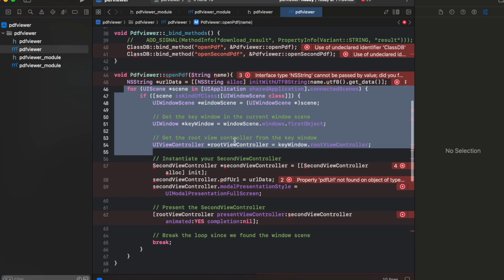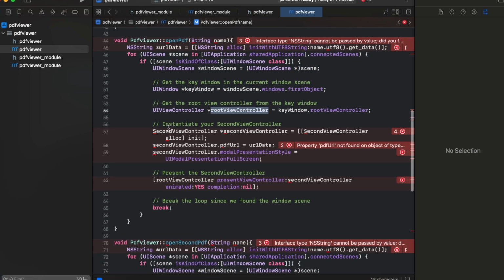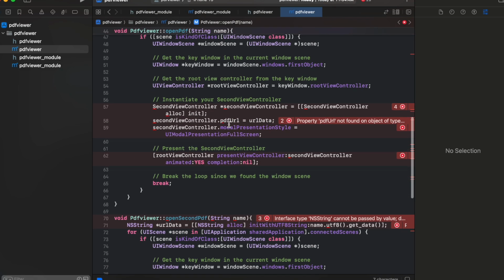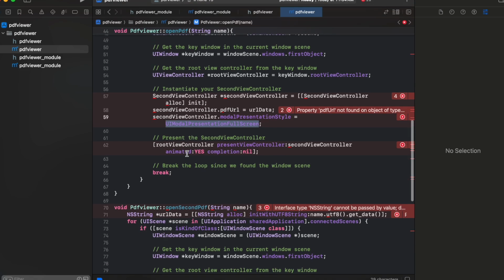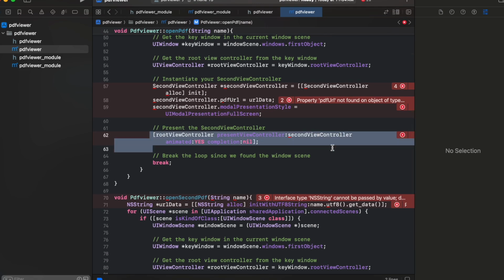So once we get hold of our root view controller, then we are creating an object of the second view controller. Now I have not created files for the second view controller yet. I will create that shortly. But the second view controller, once it is initialized, takes a PDF URL. So here we are passing this URL data, and the modal presentation style is full screen. Change it to whatever you feel like, and then we are just launching that second view controller.